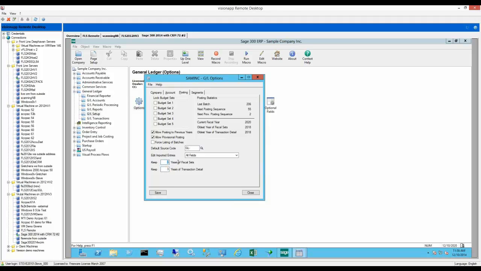Depending upon which version of Sage 300 you have, what used to be called under the ACPEC days 100, 200, or 500, now standard, advanced, and premium, will depend upon how much of this you're allowed to do. In standard, I think it's 3 years. In advanced, it's 5, and in premium, it's 99. So we can set this to say I want 5 years of full detail, and I want 99 years total. So the last 94 years in summary net changes. I don't need detail anymore.